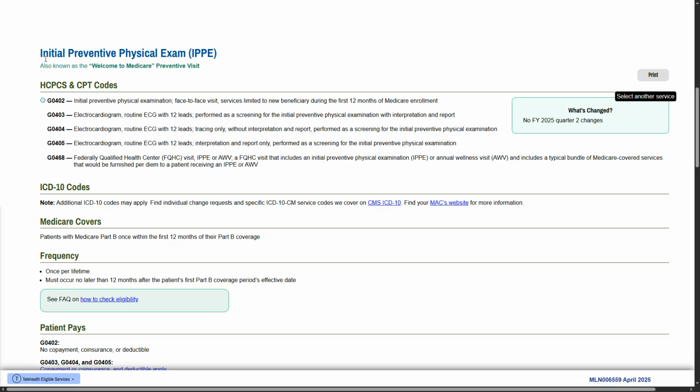First of all, you can see that it takes us to a new screen where it's just about the IPPE, which is the initial preventive physical exam, or what a lot of us like to refer to as the Welcome to Medicare preventive visit. You will even have patients who are new to Medicare say they want to schedule their Welcome to Medicare physical, because a lot of them are aware that this is a service that they can get.